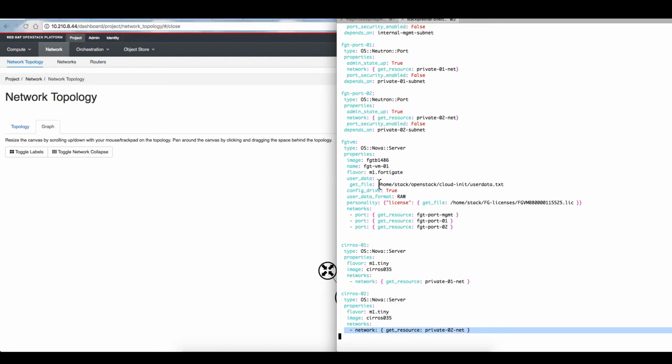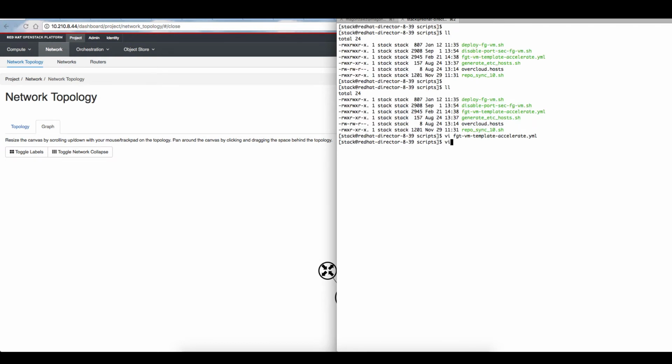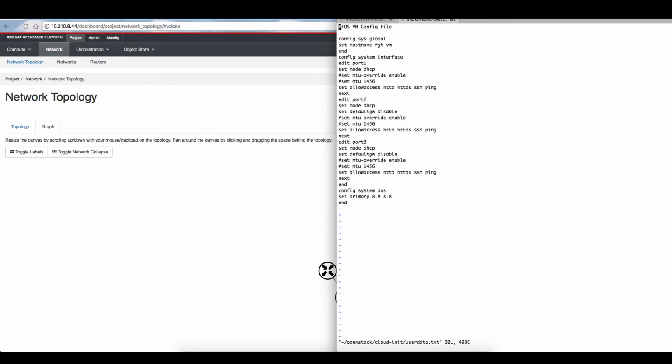Let me show you the content of the user data file. You will see that it contains very basic initial configurations. Firstly, I specify the host name, and then I set port 1, port 2, and port 3 in the DHCP mode. The last configuration is the DNS setting.